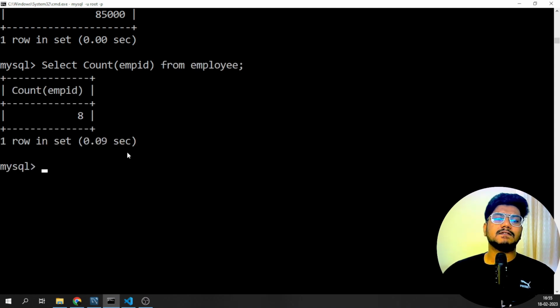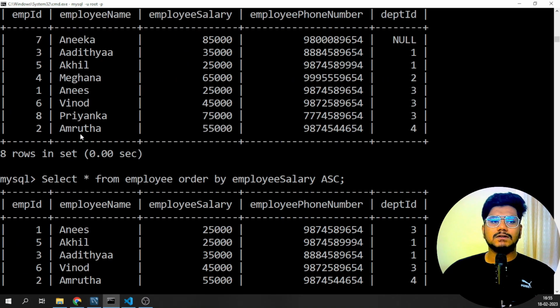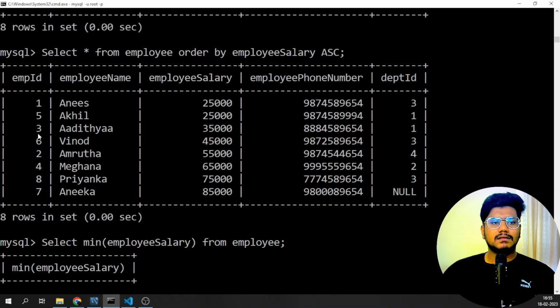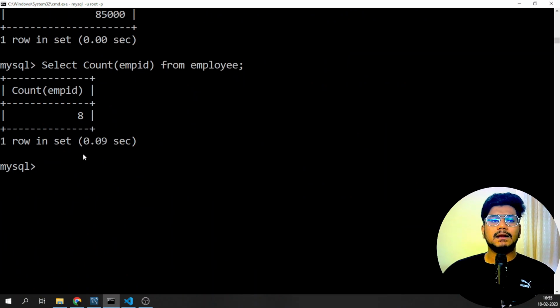If I just enter it, you can see I'm getting 8 employees. So 1, 2, 3, 4, 5, 6, 7, 8. Basically there are 8 employees in your database table, that is what it is going to tell you. So you can count based on specific columns.